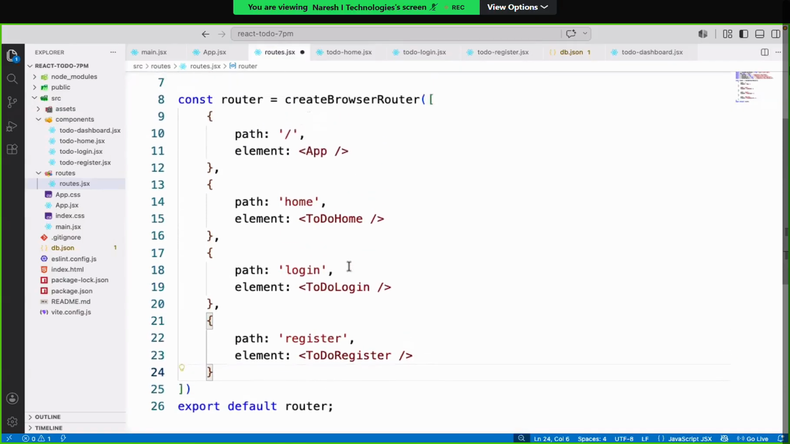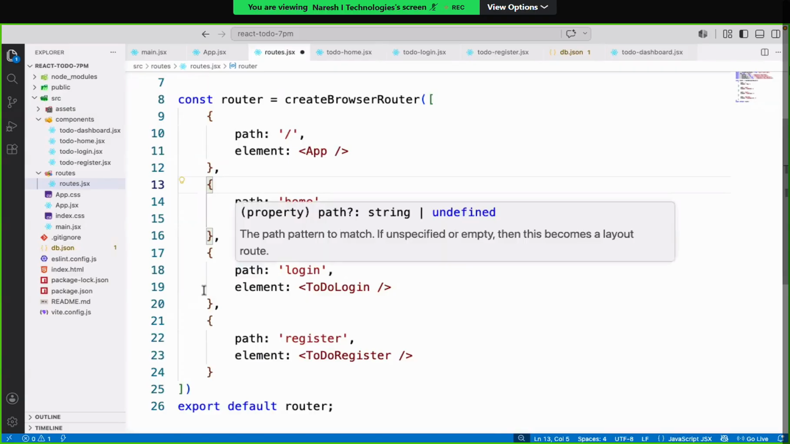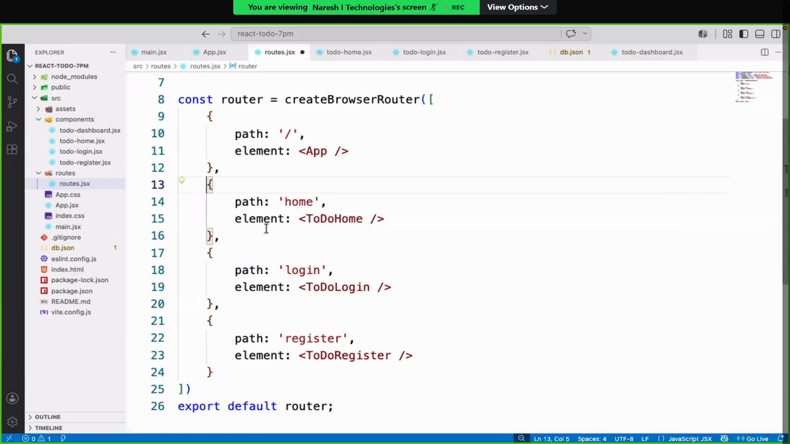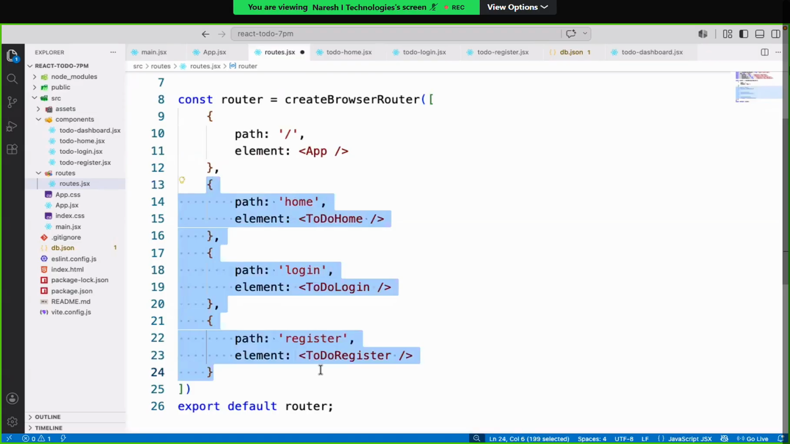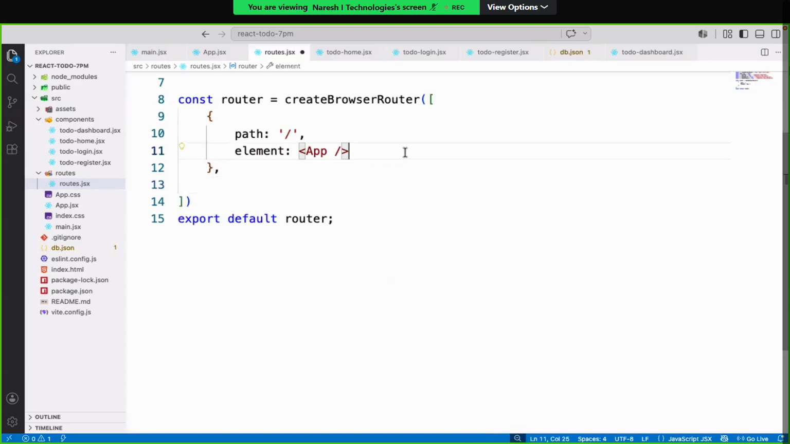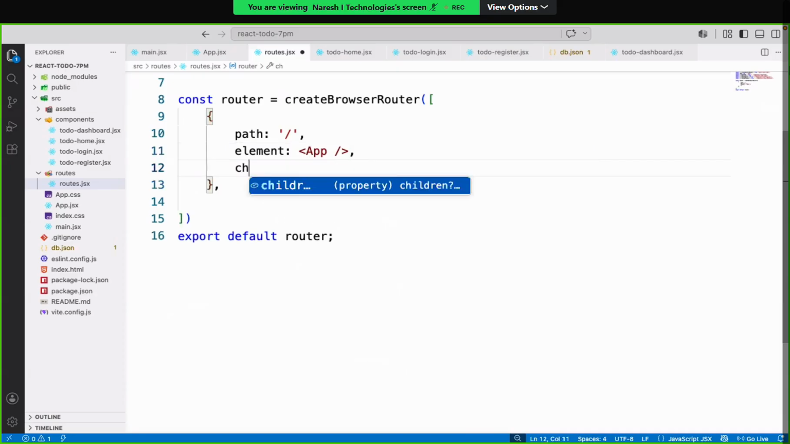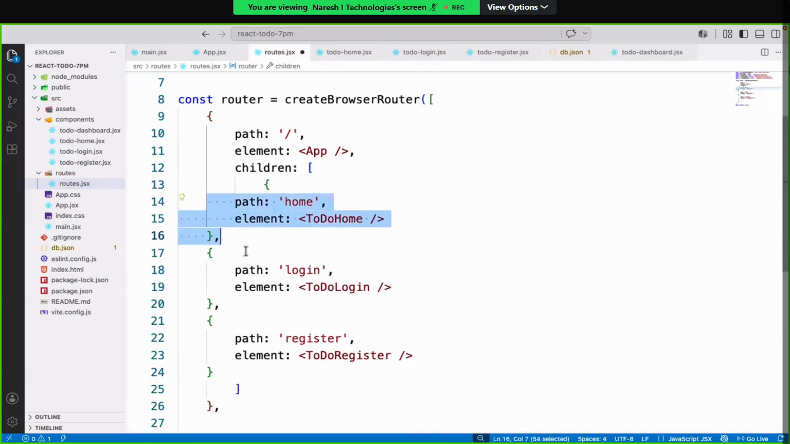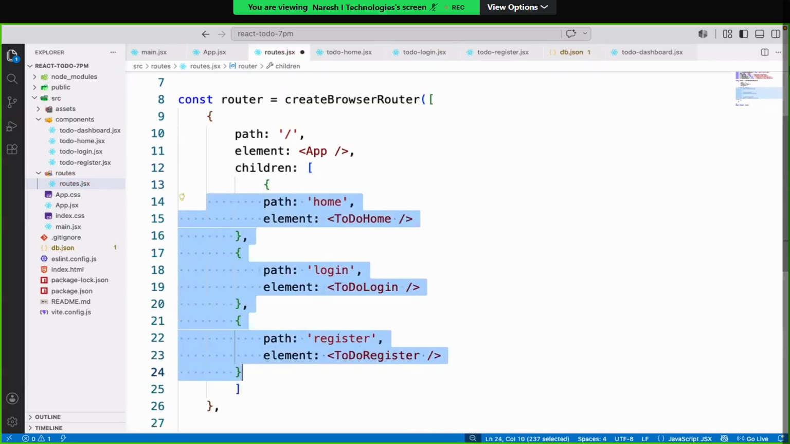Okay. So in the main path, the home is coming. Login is coming. Login also should be in the main only. In this app only, login also should come. Register also should come. So I will remove this and we will put them as children. We will add children. Children is an array. In that we will put this. These are the child routes.